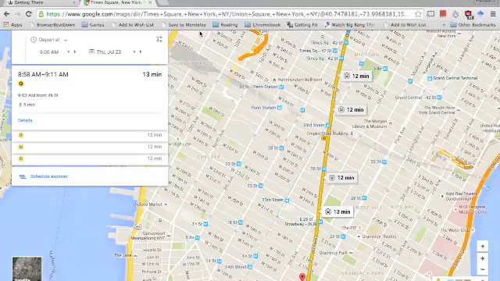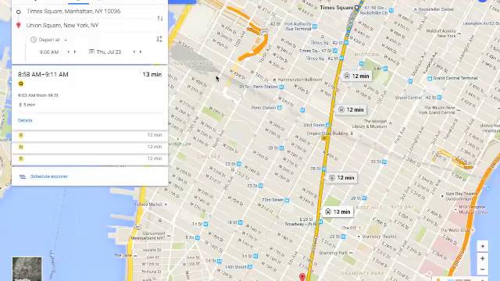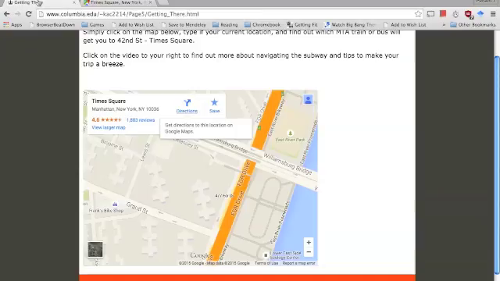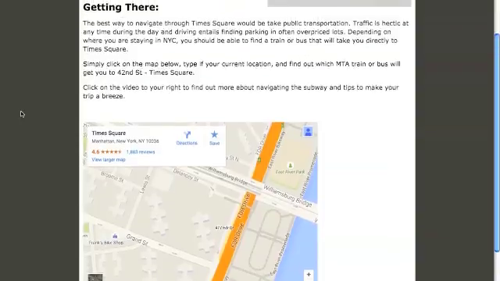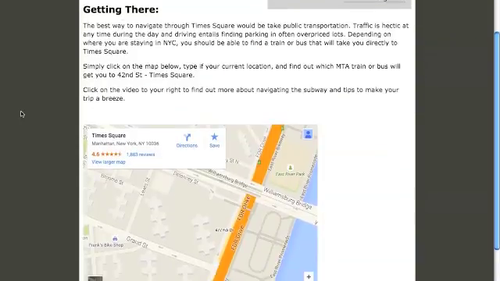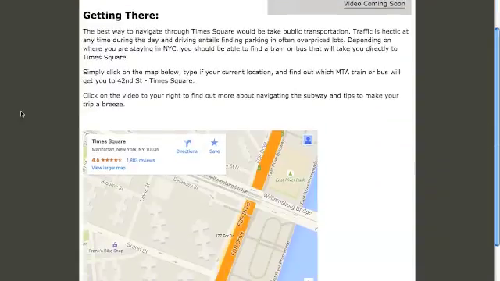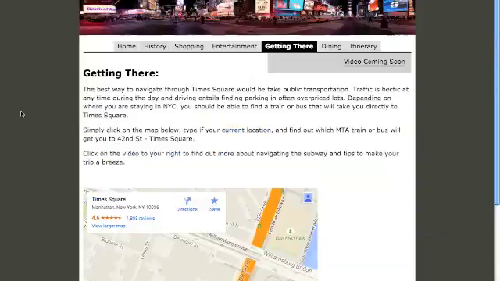So, now we know how to use Google Maps. Fantastic. Let's go back to our Getting There home screen. Okay, so once again, we're back to where we started, and if you have any questions, feel free to look at some of our other videos about navigating the subways, once you've already decided to use that as your main form of transportation, and a few hints to guide you along. Thank you for listening.